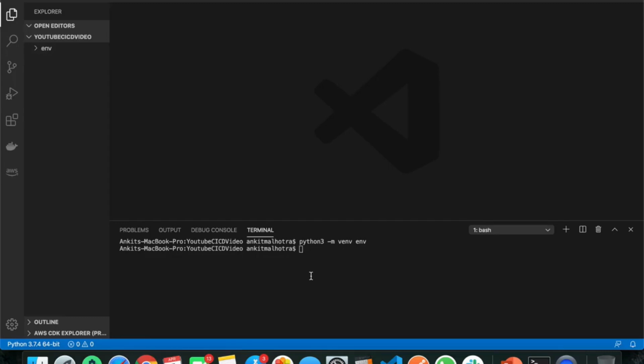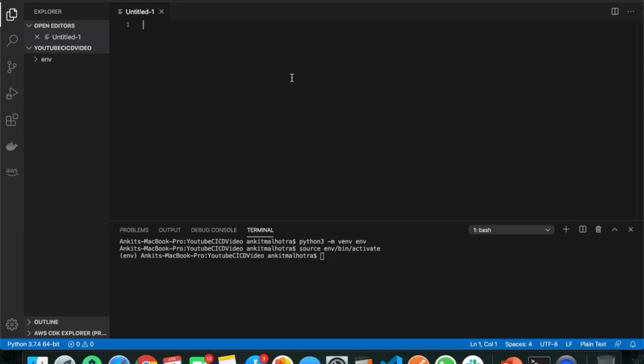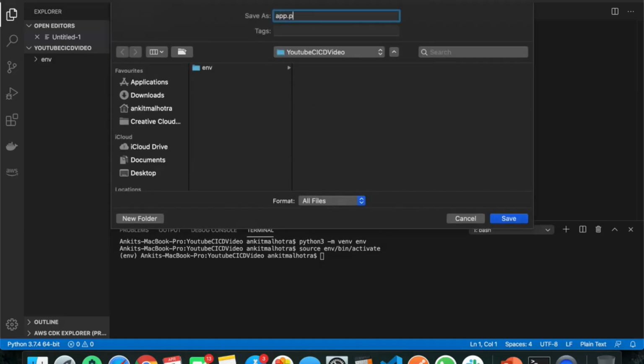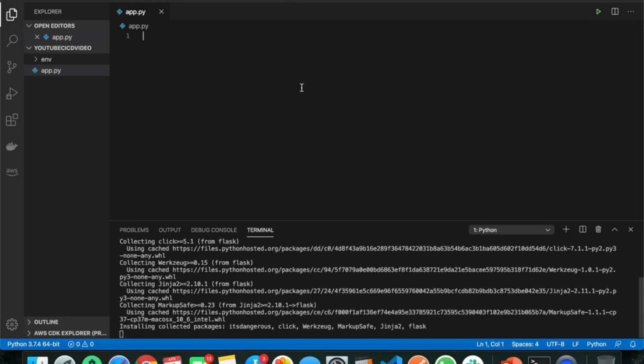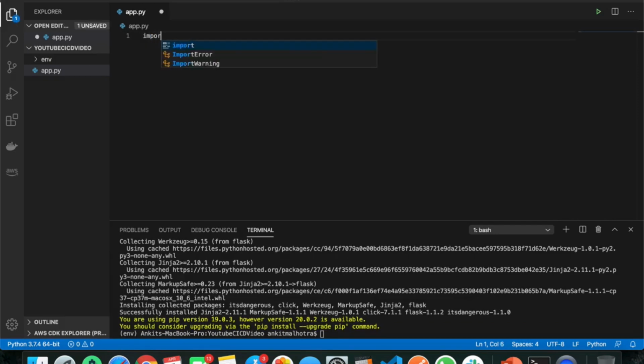We will just go ahead and activate this environment. Source environment bin and activate. So once this environment is activated, we will create our new Python file. We can name it as app.py. Okay, so now what we have to do, I will quickly install Flask library here. Pip install Flask. This will install the Flask library, so we can import Flask.